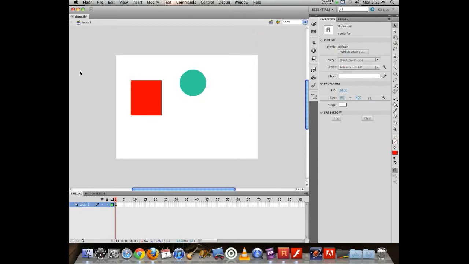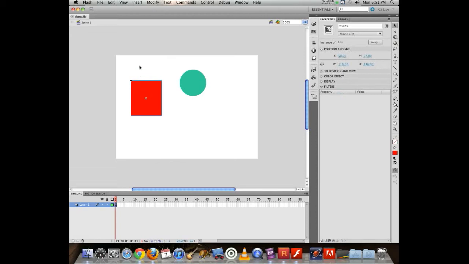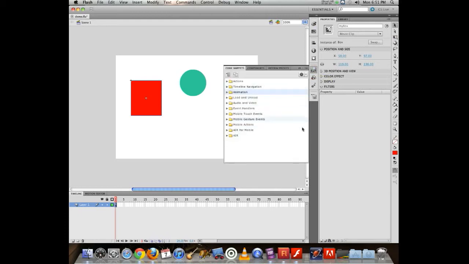I'm going to get rid of all of that. All right, so now if I want to make something interactive, it needs to be a symbol. It needs to have an instance name. Step 1, make it a symbol. Step 2, give it an instance name. Then I can go to my snippets panel and I can go find an action and work with that.